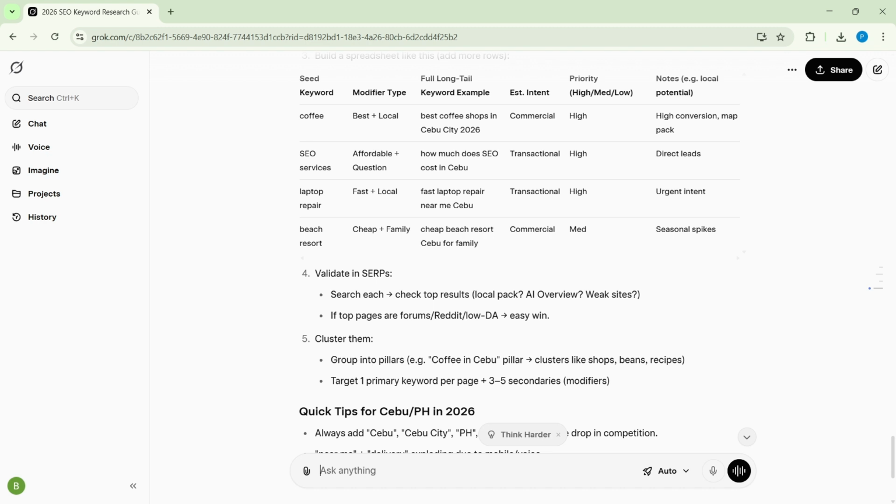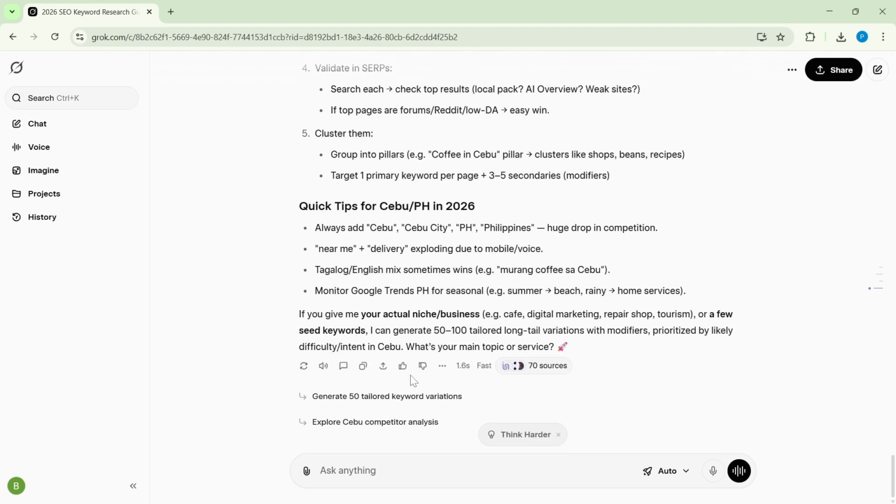That's it. Go to grok.com, optionally log in, locate the chat bar, ask it to create SEO keyword research with clear context, and refine the results with targeted follow-ups until you have a solid, ready-to-use keyword plan.